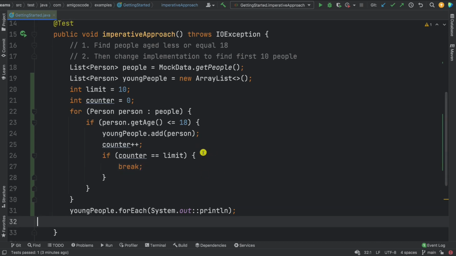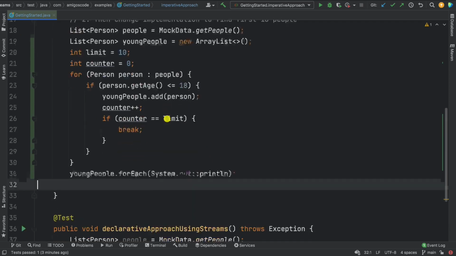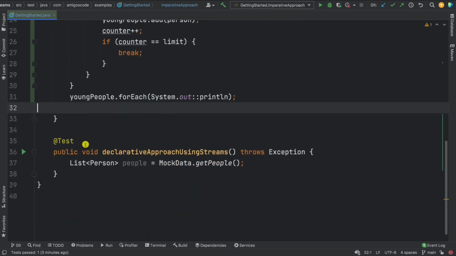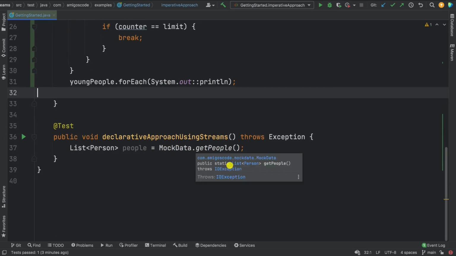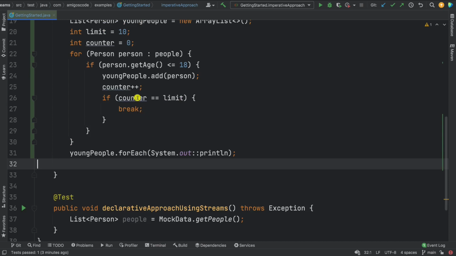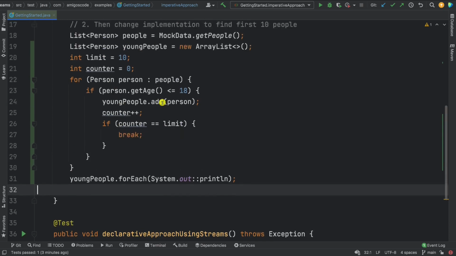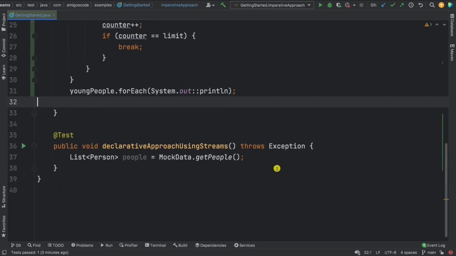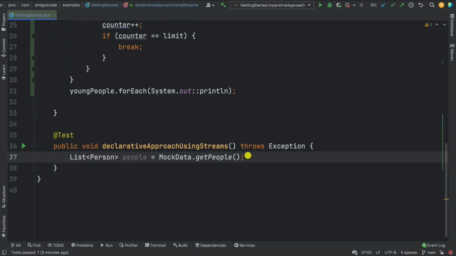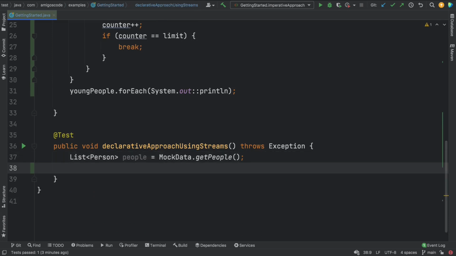So within the same file, Getting Started, we have this empty test, and this is using the declarative approach and streams. What we're going to do is implement the exact same problem that we have above, but using streams. Remember I said that we start from a concrete class. So our concrete class is people.